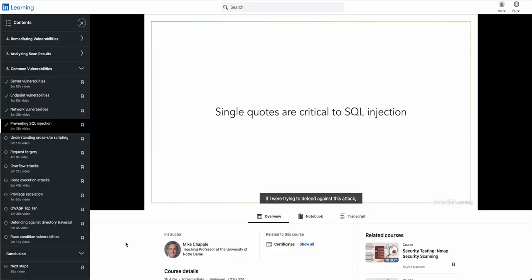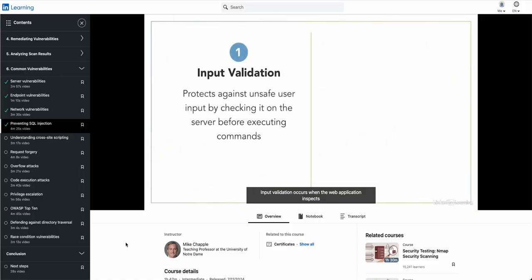If I were trying to defend against this attack, I can try 2 techniques: input validation and parameterized queries. Input validation occurs when the web application inspects the input provided by a user to make sure that it's in an appropriate format. For example, the input should never contain a single quote. This check should always be performed by the web application on the server, where an attacker can't modify the test. If a developer tries to use a technique known as client-side validation, where the user's web browser validates input, an attacker can easily remove those checks and bypass input validation.